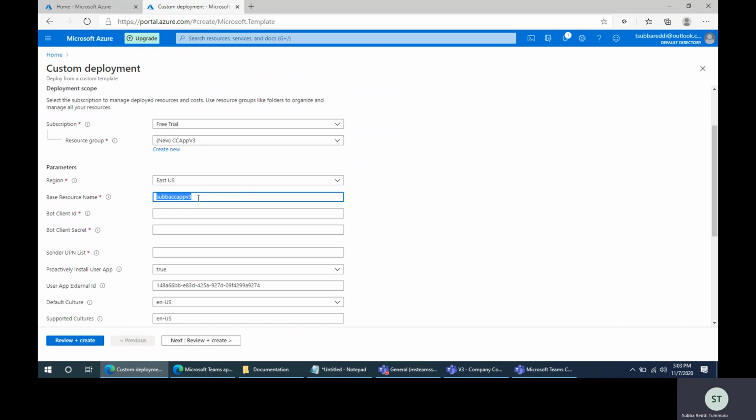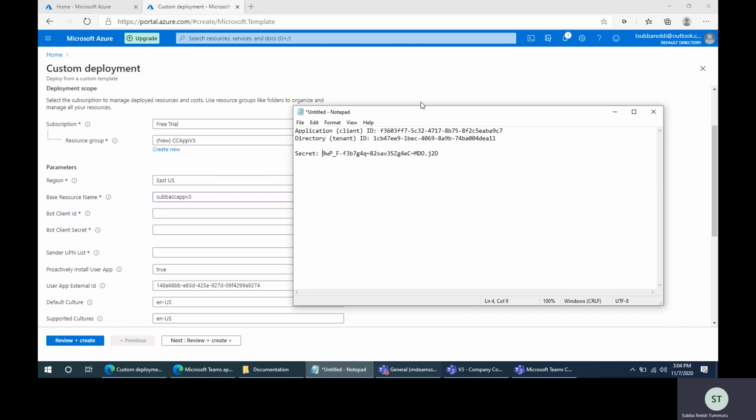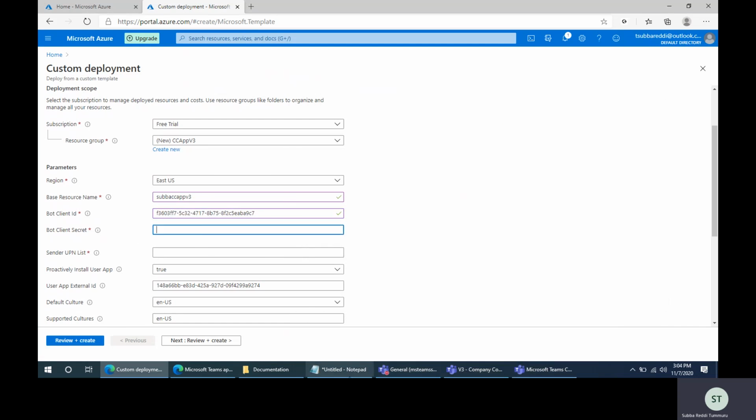Super CC app version 3. We should not give any spaces for this one. It will not accept base resource name with the spaces and everything because it is a URL. So you can give your name as per your preference. And bot client ID means the app registration which we did and copied into Notepad, right? So the application client ID, we need to copy those values here.